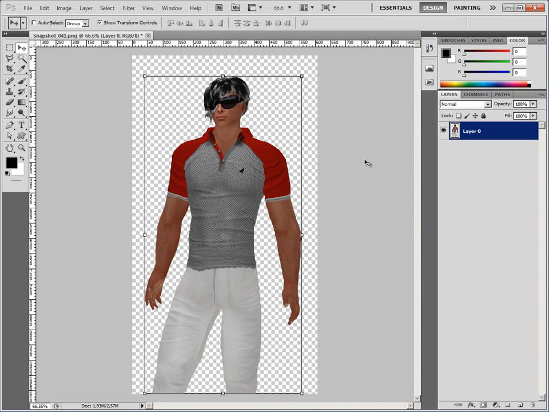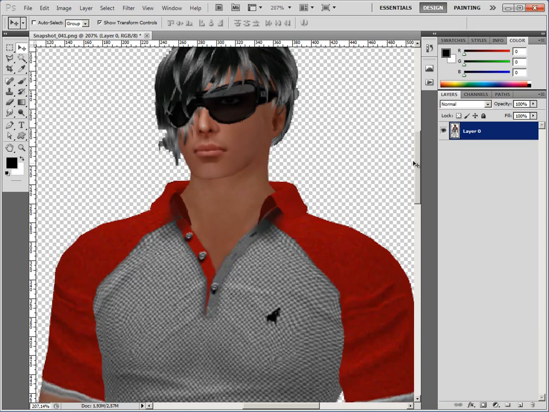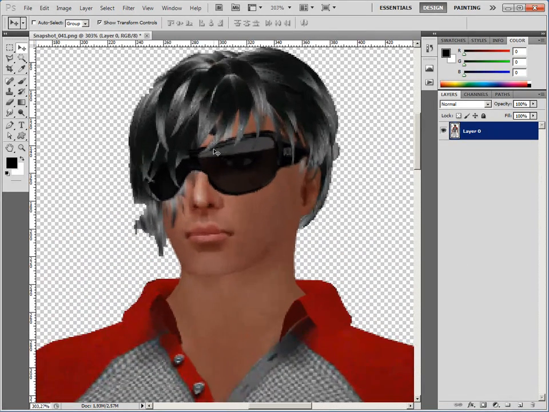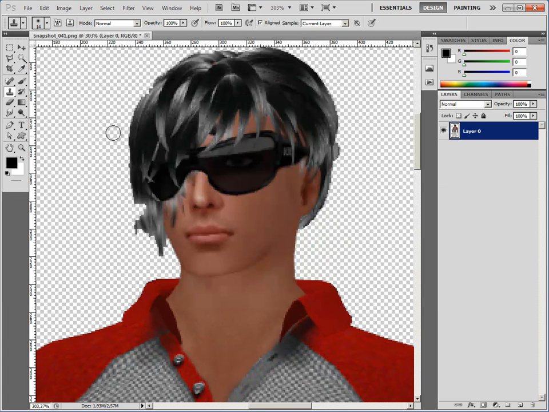Looks a lot better. Now the last thing that I want to prepare is, look at this. He's wearing sunglasses and the hair is coming from underneath his sunglasses. Well, that is very unnatural and I want to change that. I do that with the clone tool. I need a very small clone brush. I want a very soft brush. That is perfect.